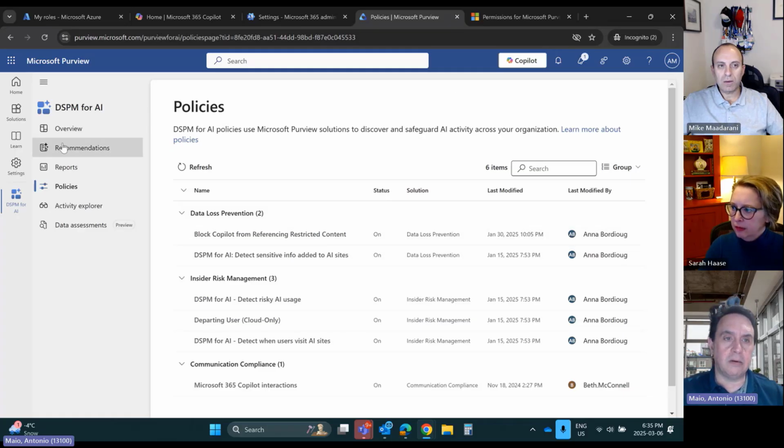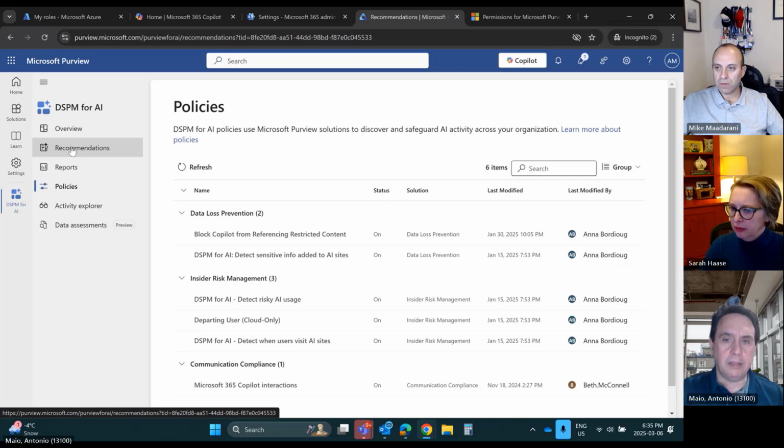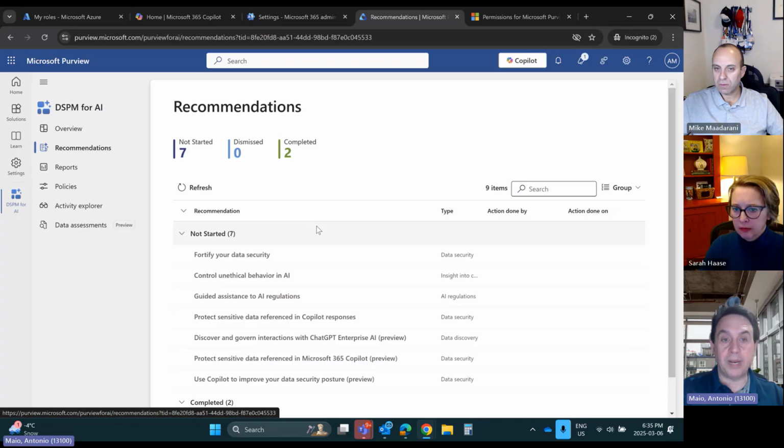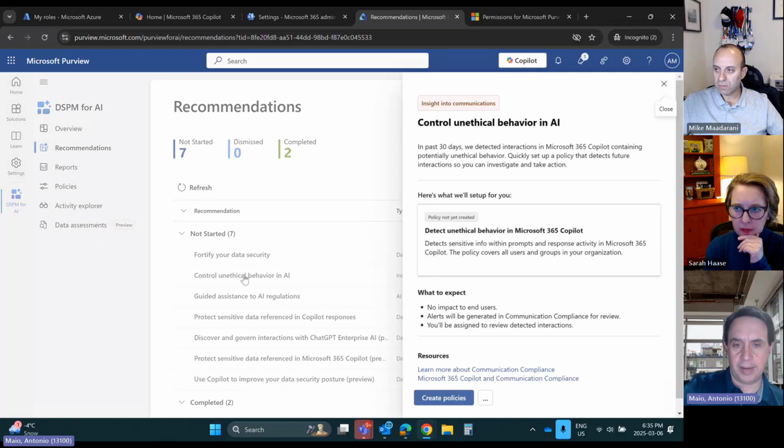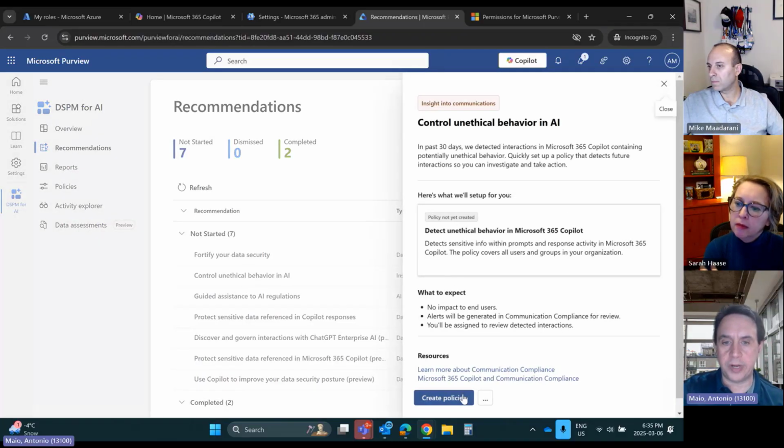And one other nice thing here in DSPM for AI is if I come up to recommendations, there are a number of recommendations that it provides out of the box, right? And these are fairly static recommendations here. If I click on these, so for example, if I want to control unethical behavior in AI, I actually have a one-click experience where I can enable this policy through this here, right?